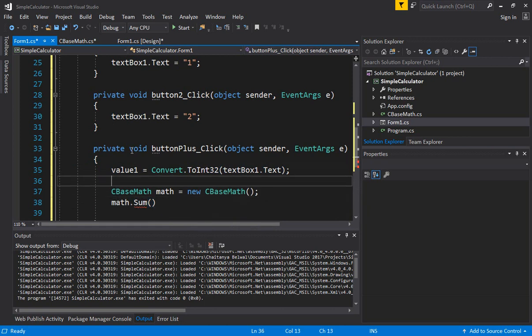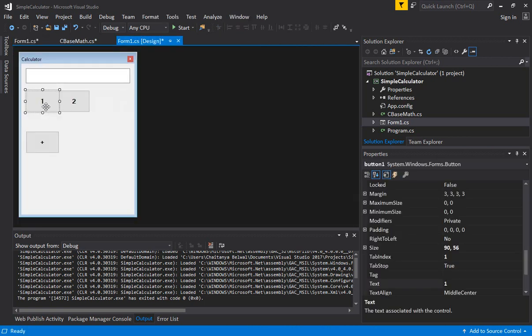Alright, so we have value 1. Now what about value 2? The way we want it to be operated is, if you go back on the design, when the user presses 1, it should display a 1 here. Then when the user presses plus, we will want the text box to be cleared out so that we can enter 2.